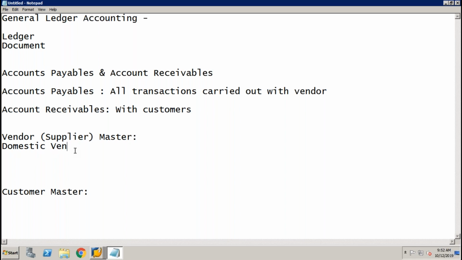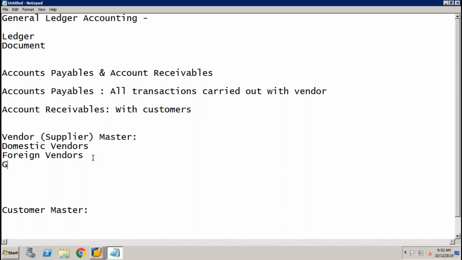So if I want to bifurcate my vendors into multiple categories, there are domestic vendors, then you have foreign vendors, and you can also have internal group company vendors. This is just for example. I'm not saying these are the only categorizations available. You will find in companies there are multiple categorizations based on which they divide the vendors.